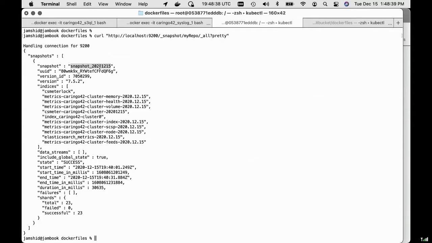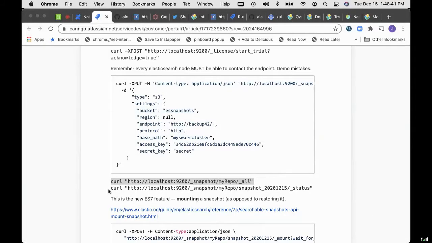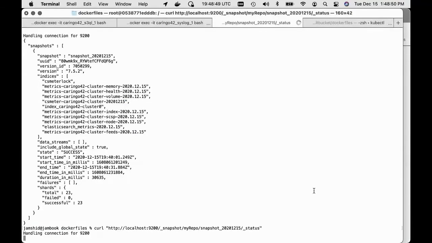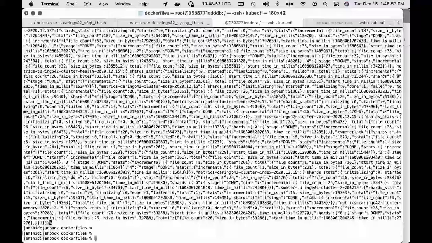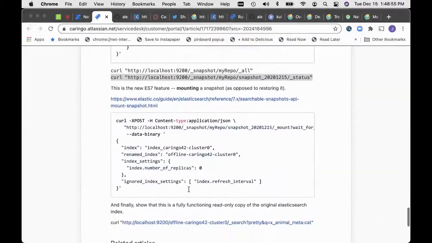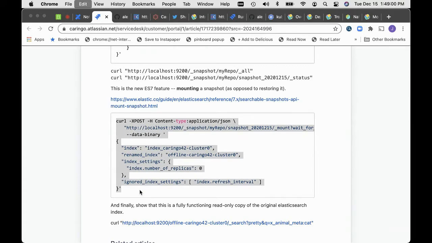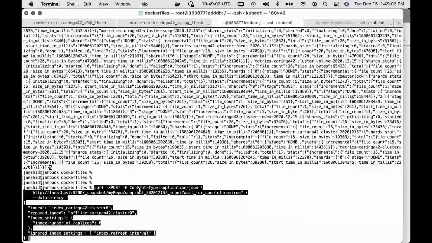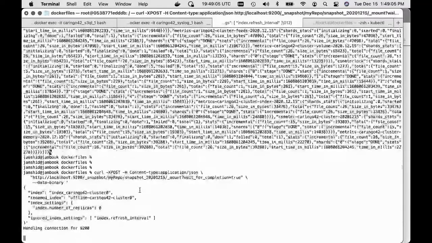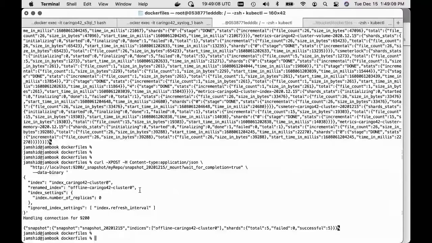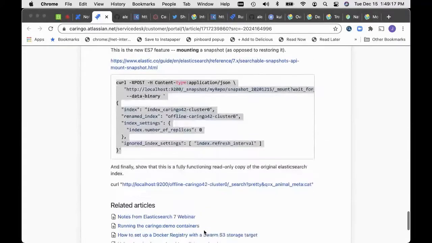So remember, this is going through the new Elasticsearch. Because all the information is stored in our Swarm bucket, it's able to access it. Let's just verify the status of it. Oh yeah, it's got lots of stuff. Okay, so this is the magic new feature: it's mounting a snapshot as opposed to restoring it. There we go. Now I named it the index offline dash with that prefix, just to keep things nice and separate.